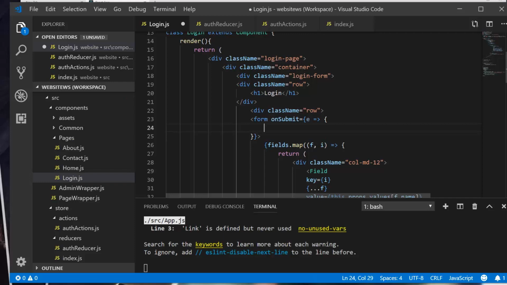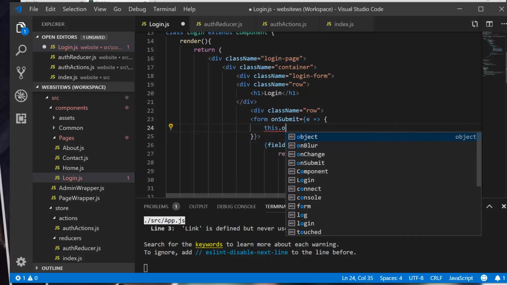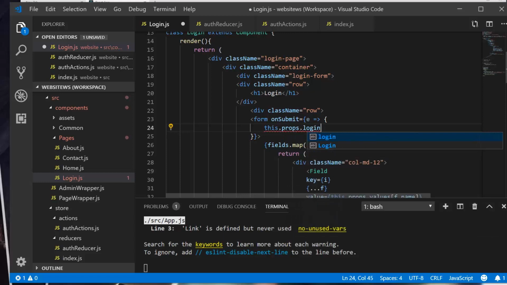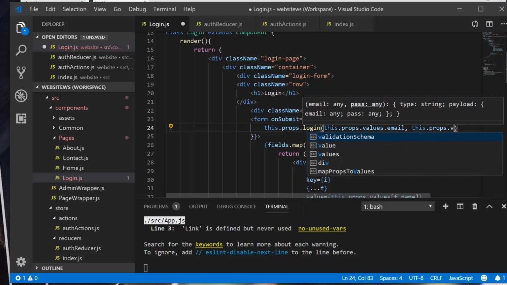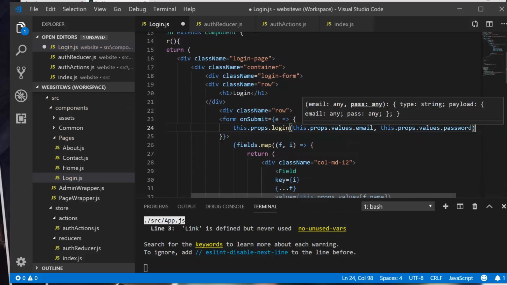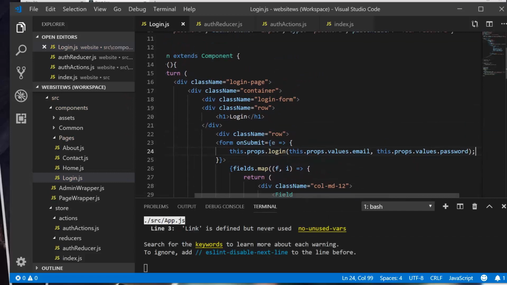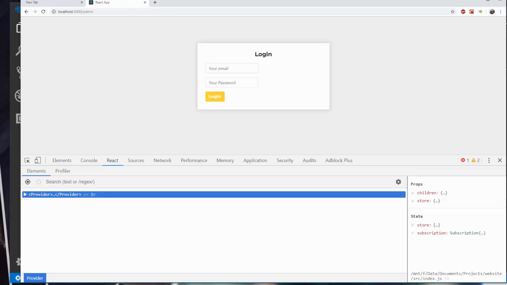So I'm going to remove this.props.handleSubmit. All the validation is happening in real time anyway. And I'm going to call this.props.login, and we're going to pass this.props.values.email and this.props.values.password. And I'm going to save. So this is on the login level that we have access to that prop to log in. So again, let's go ahead and add an email and password and hit login.